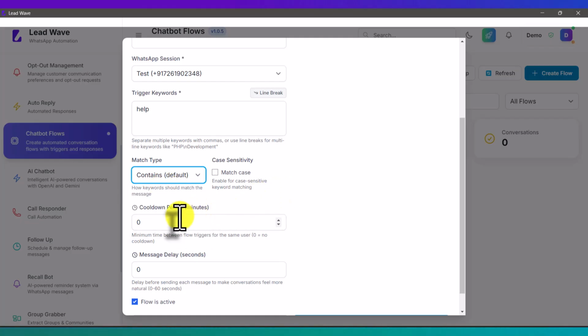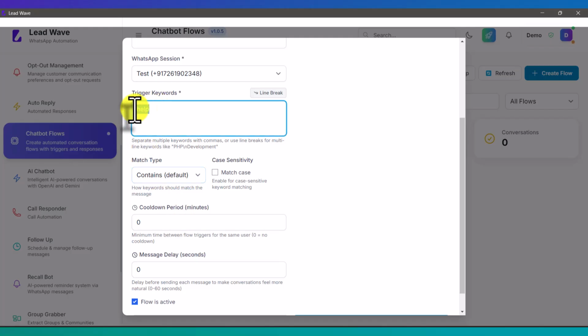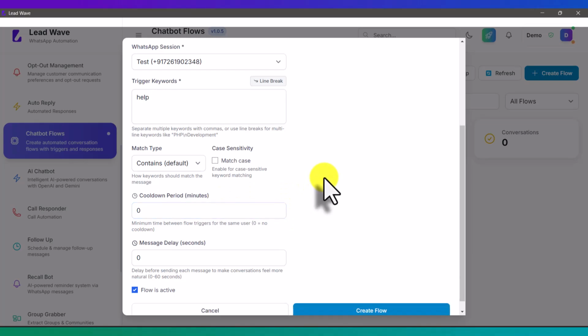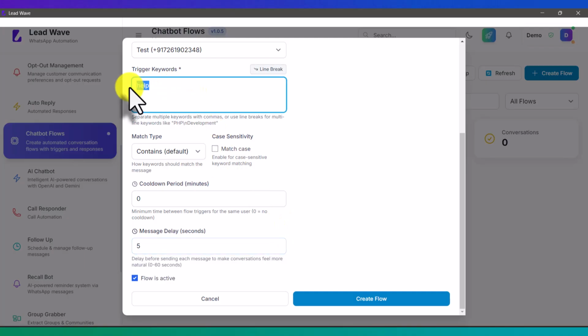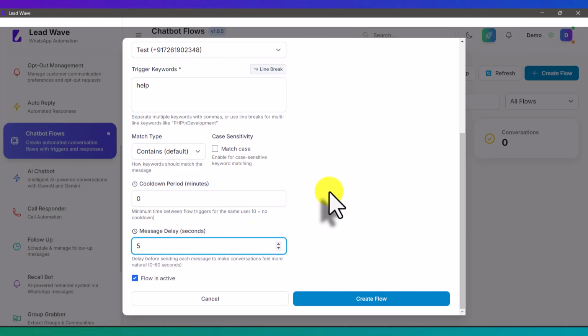The cool-down period is the same as I explained in the last video, auto reply. Whenever the customer keeps sending help, it will not trigger for the minutes which you specify here. For message delay in seconds, you can specify 5, 10, whatever you want. When the customer messages this keyword, it will not immediately trigger the chatbot flow. It will wait for 5 seconds and then trigger. The flow is active.